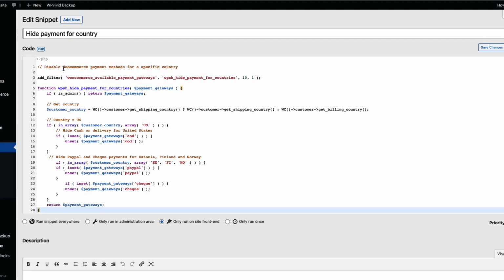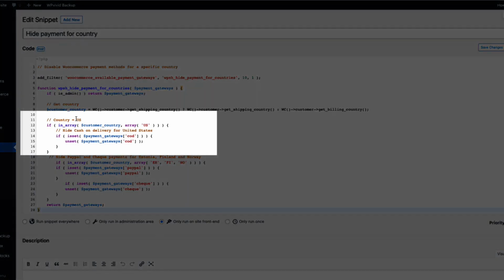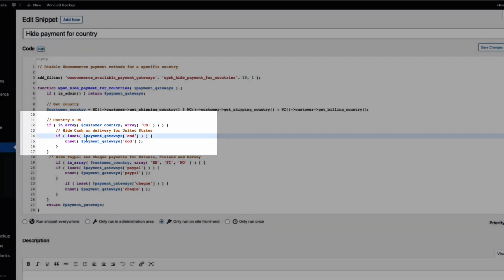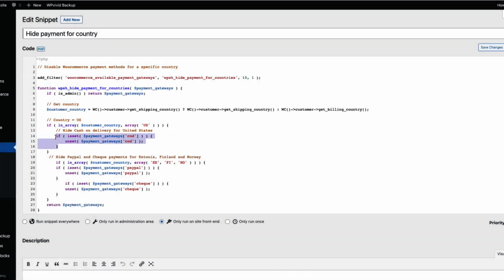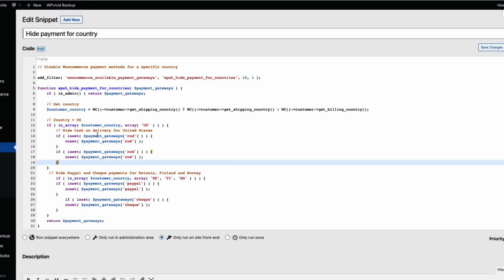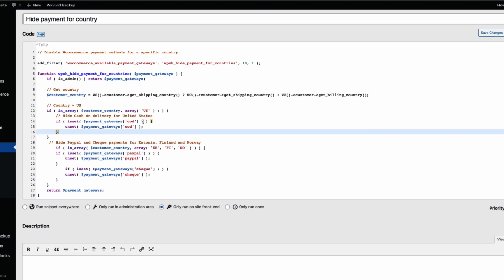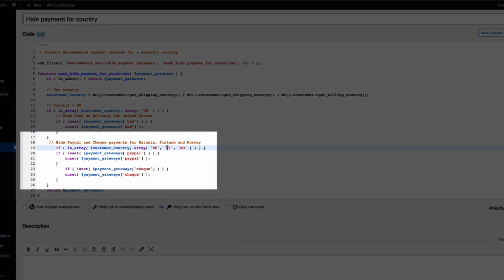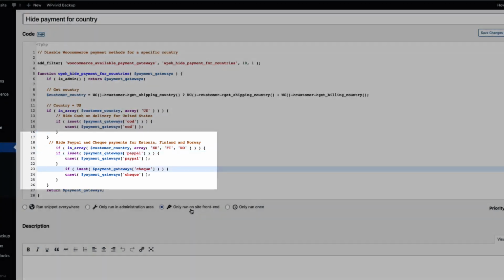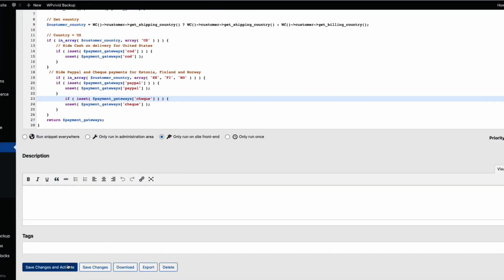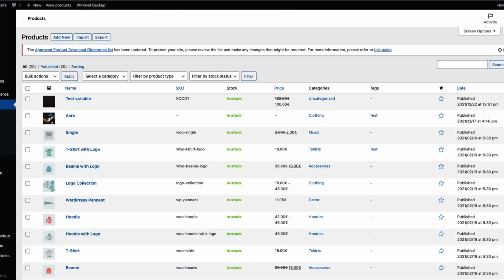There are a couple of rules here. For example, if the country is USA, then remove cash on delivery. If you need to remove something else, then just paste this one here and replace the gateway names. I'm gonna remove it at the moment. So for USA, I'm gonna remove the cash on delivery, but if the countries are Estonia, Finland or Norway, I'm gonna remove PayPal and check payments. Only run on site front end, save changes and activate.